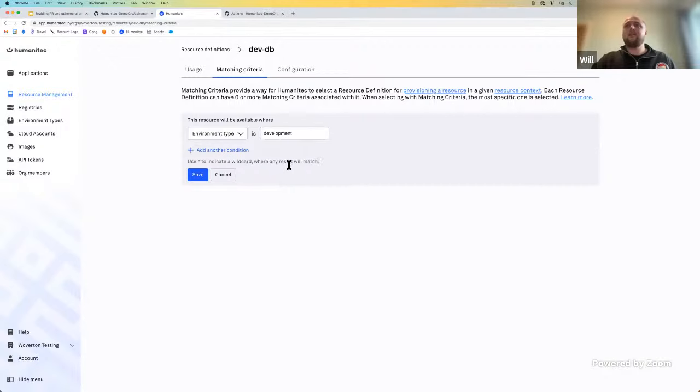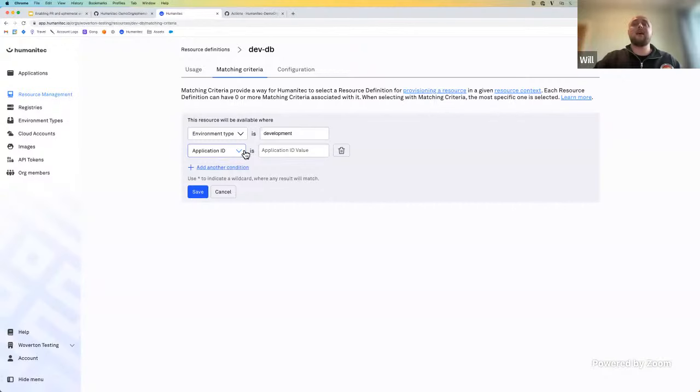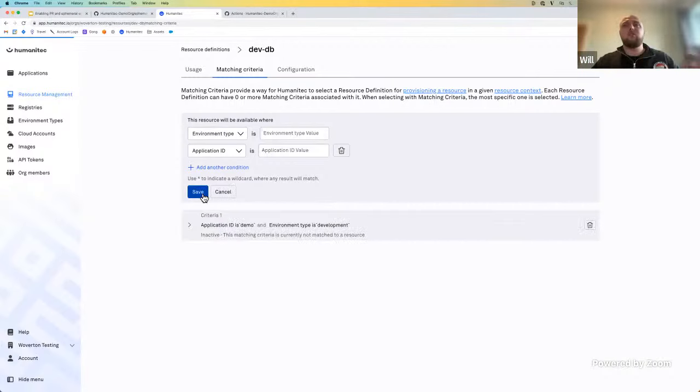So I might say, this is what you should use whenever you deploy to development. This is the database you should use. But I can get more precise than that. I can start to say, hey, when you deploy to development and your application is the demo application, you should use this database. And that allows me to be really precise in how I hand out infrastructure.